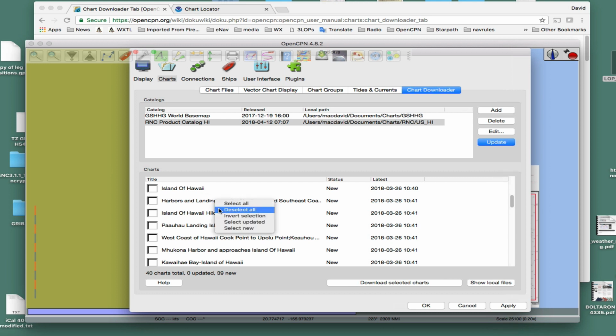So if you go in here, you right click this, you say select all, just download the charts. There's 40 charts in Hawaii, and so you could just download all of them. That's going to be a lot of data, well, let's see how much that is. With a fast connection, this only takes about 3 or 4 minutes, 5 minutes maybe, to get all those charts.